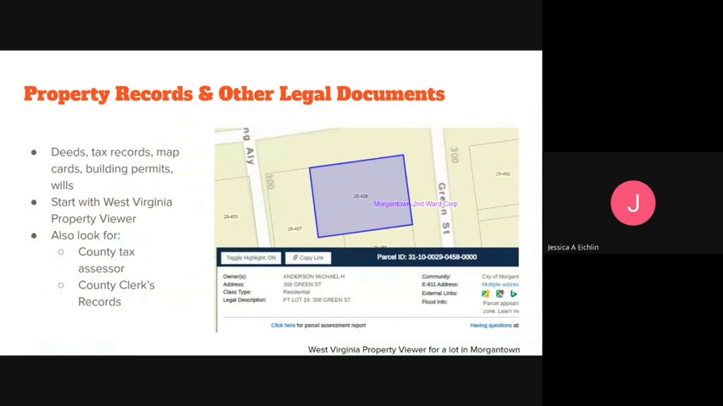Property records and other legal documents. These are a great resource as well. Useful legal documents include deeds, tax records, building permits, and wills. And I like to start my search with the West Virginia Property Viewer. This is the screenshot I have here.